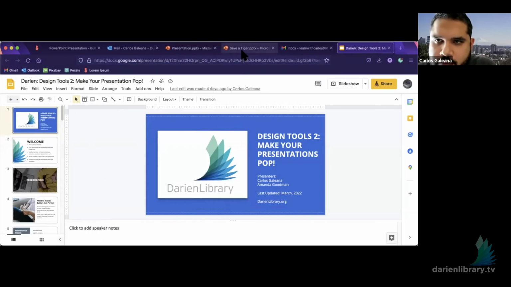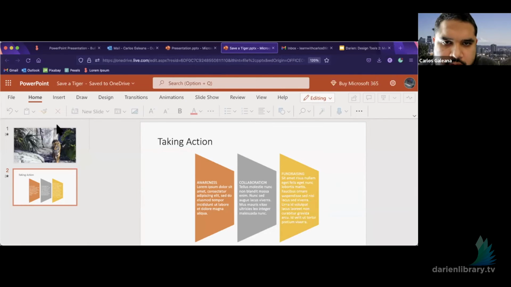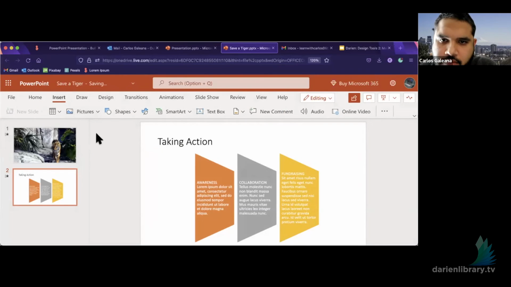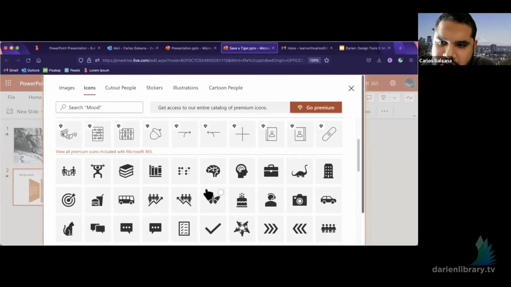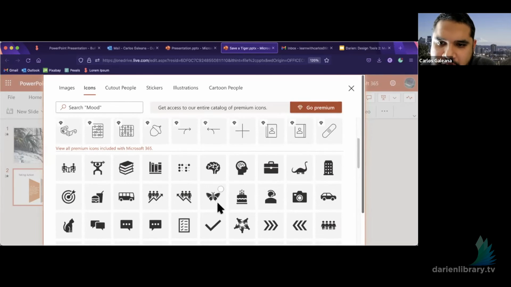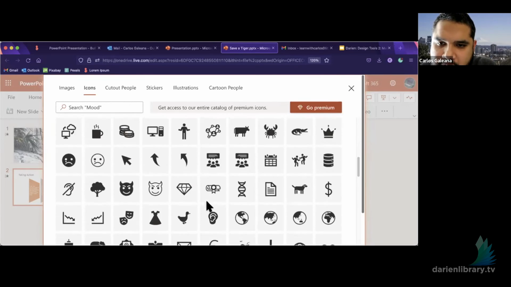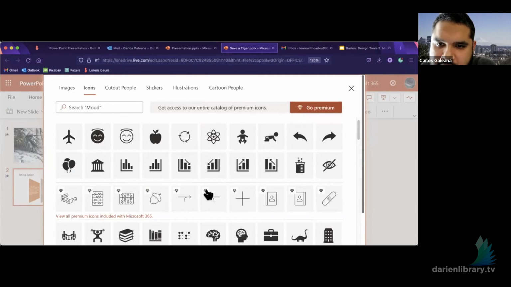So let me see if I could demonstrate that. So if I do insert and do icons, the icons is a little bird. I'm back at PowerPoint, by the way. And you can use all these icons. These are available to you as well. The ones that have a diamond are not free, but let's do this one here.